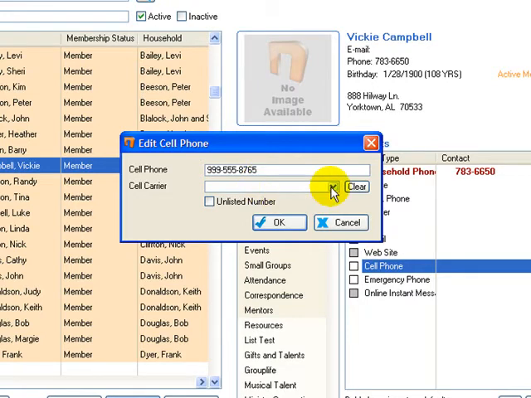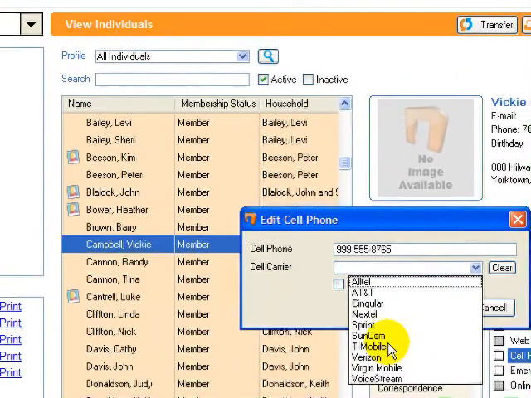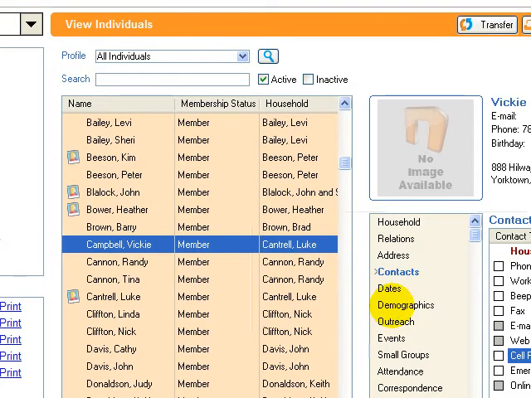As far as the cell carrier, you'll just choose from the list we have available. Now, if you do not see the carrier that you would like inside of this list, don't worry. You can insert additional carriers into the software. I'll show you in one second how to do that. And you'll choose the carrier that you want to use, click OK.